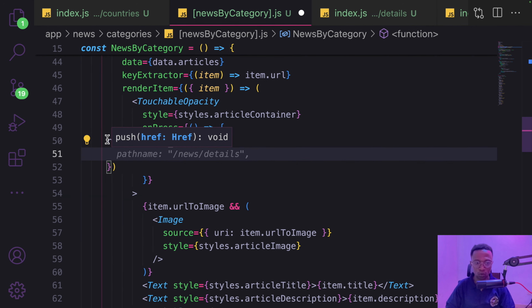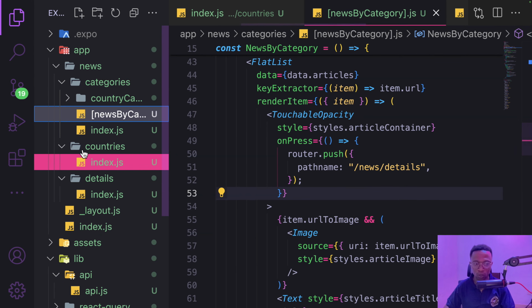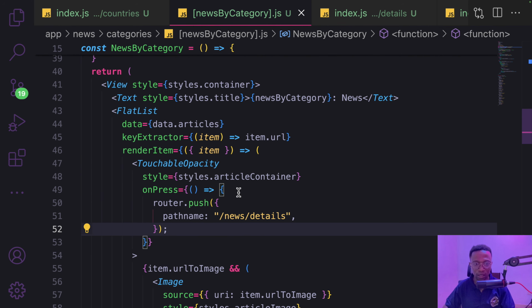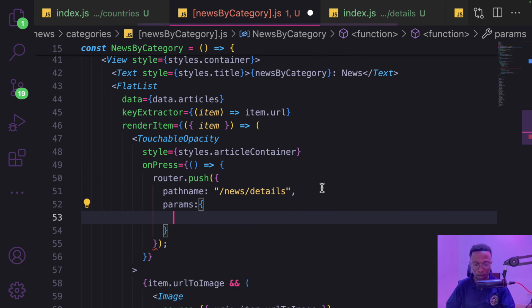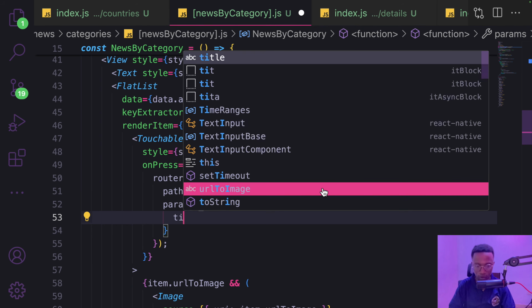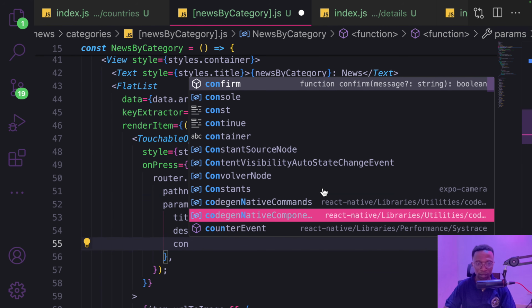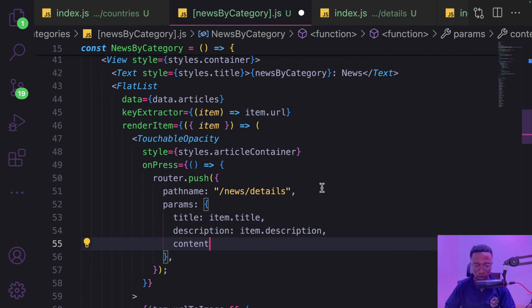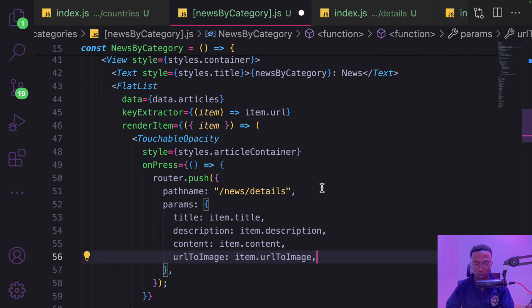The first one is going to be the pathname. The pathname must match the page that we want to render, in this case news.details, which is this one. And we are going to send the data about this news to the news details page. So here you're going to use what is called params, and then title is equal to that, and then the description, which is equal to that, and then content, which is also equal to that, and urlToImage, which is also equal to that.